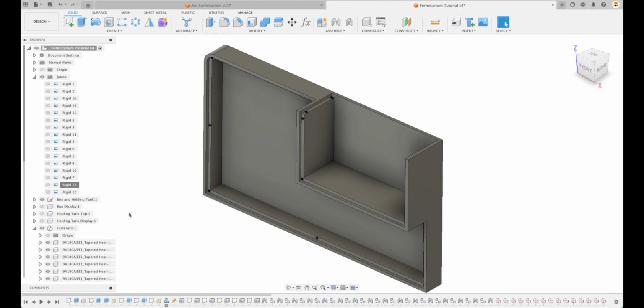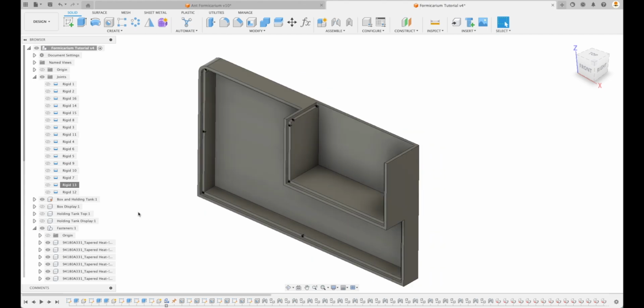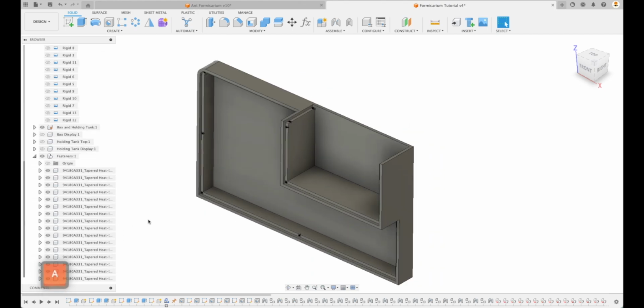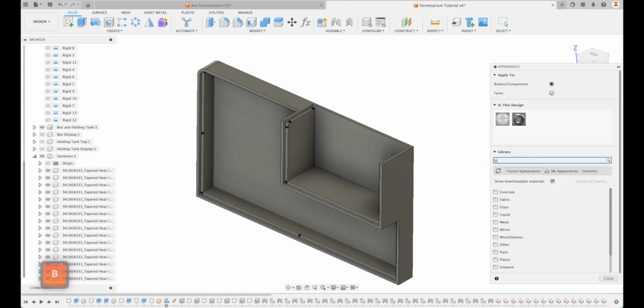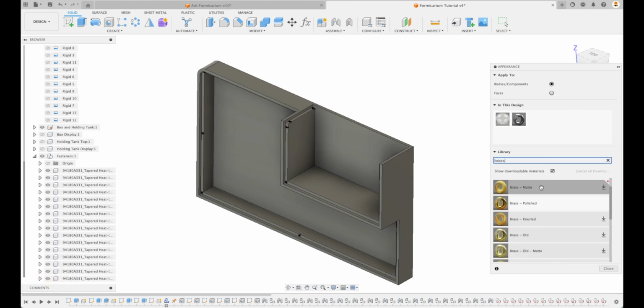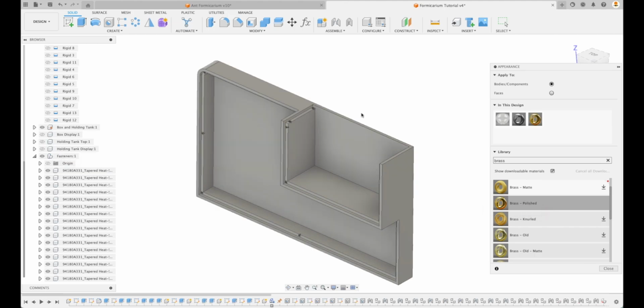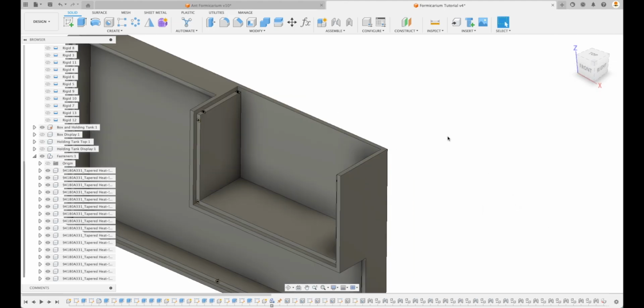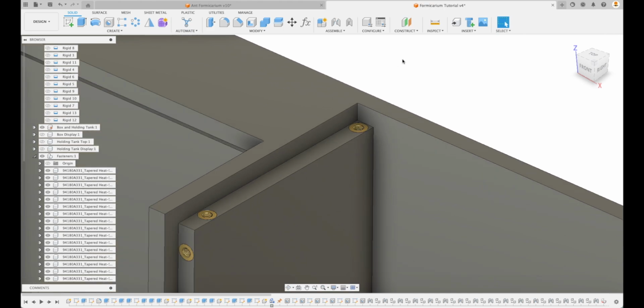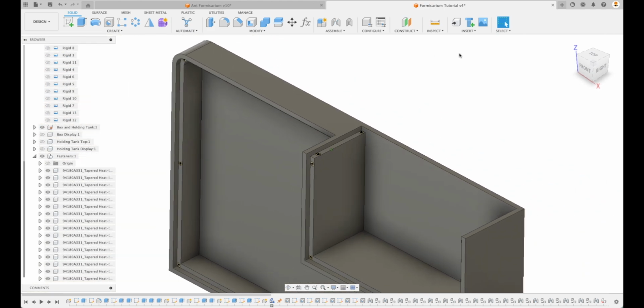So they are brass. So why don't we just change them to brass color? We can go A, find brass in our appearances, polish, and we're just going to drag and drop it under the entire folder there, and it will make all of them brass instantaneously. So there we go. Now let's add these screws.